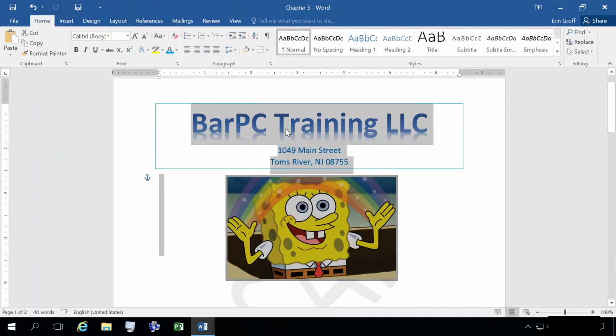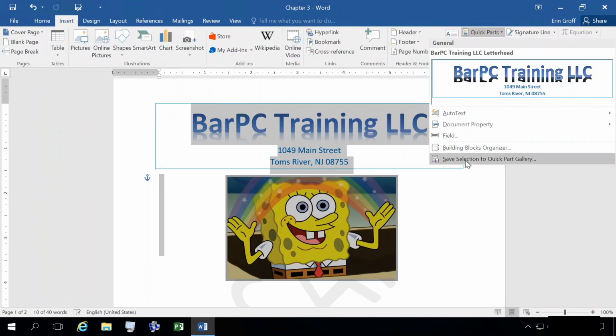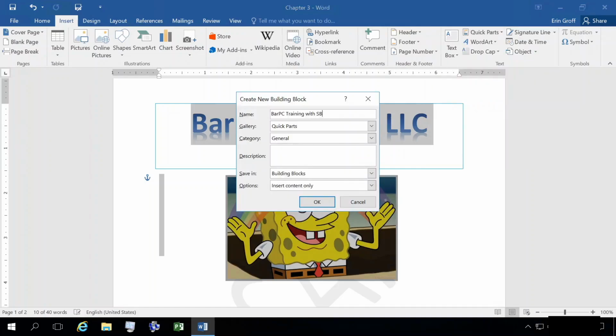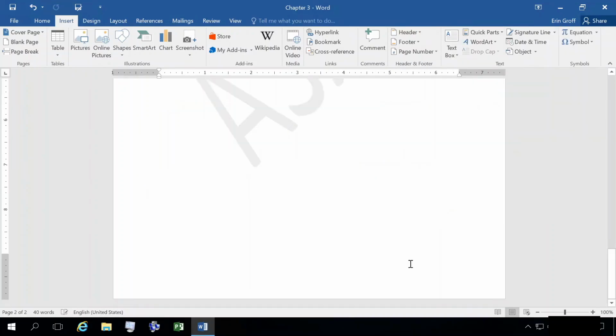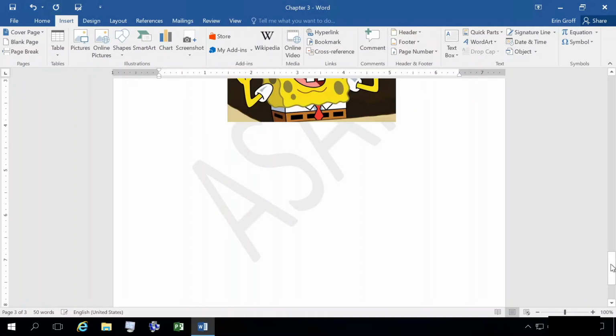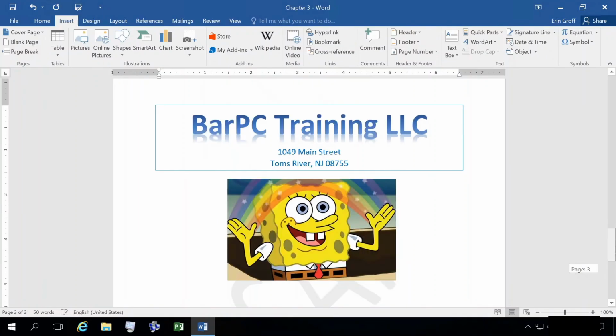I could do that. Go to my Quick Parts drop down, save selection. We'll do Bar PC Training with SB for SpongeBob. Click OK. Now from that Quick Parts drop down, obviously it takes up a little more room here, but let's create another page here. Select that second option, and look, it inserted the letterhead and the picture for me.